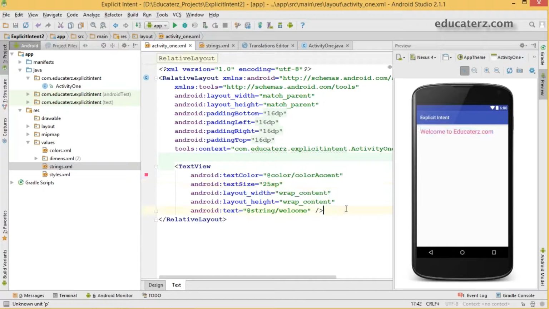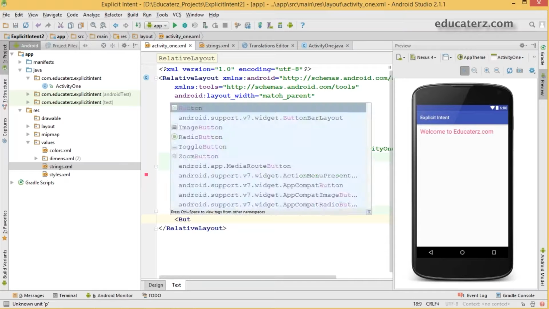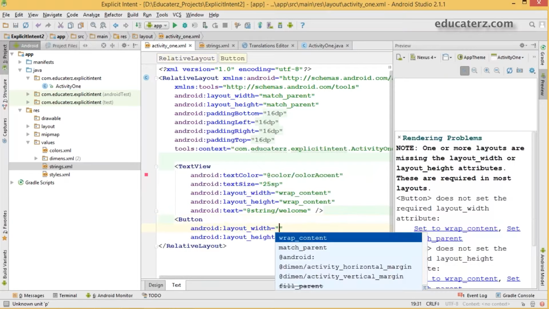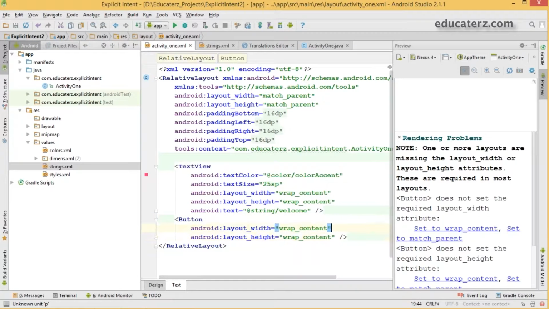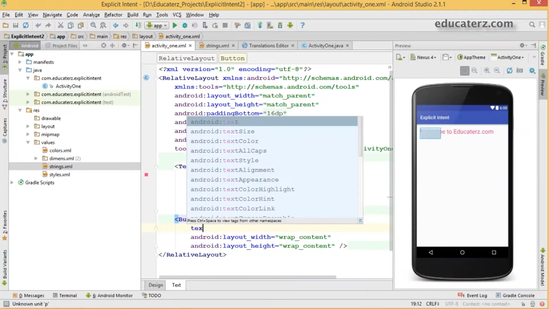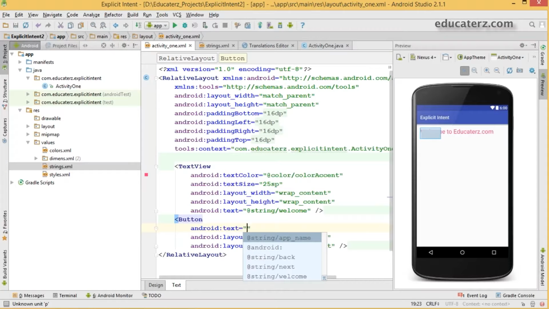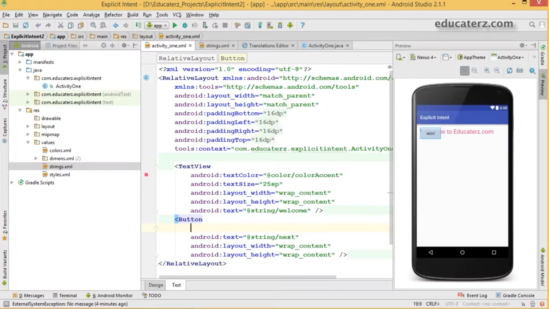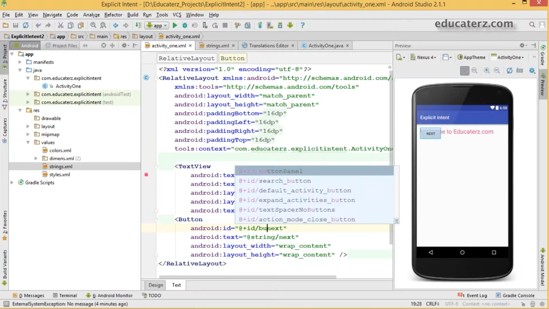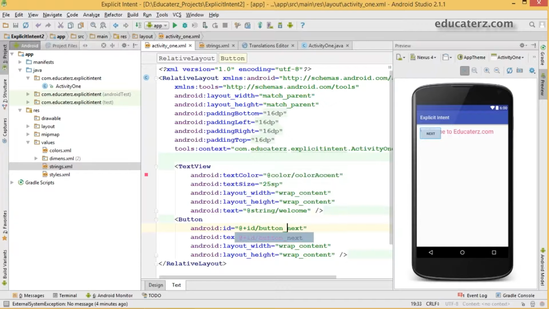I need a button for this. Create a button and give its width and height as wrap_content, and I need a small label for the button. So android:text equals, refer to your string, that is @string/next, and create an ID to refer to this in our activity. I'm going to create the ID as next, just to understand easily. Otherwise, you can prefix all the buttons with button.